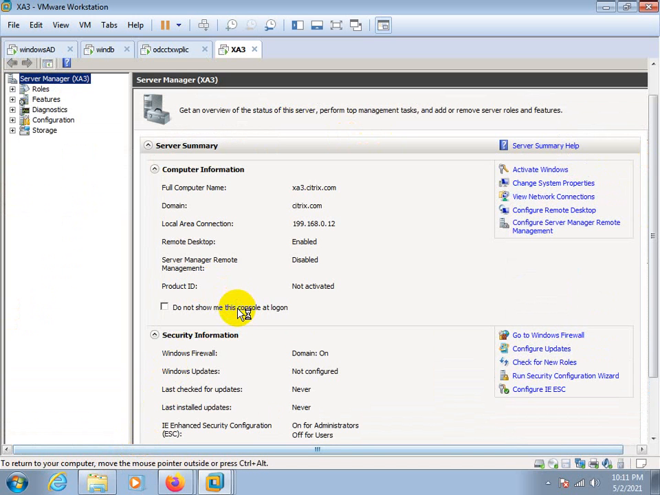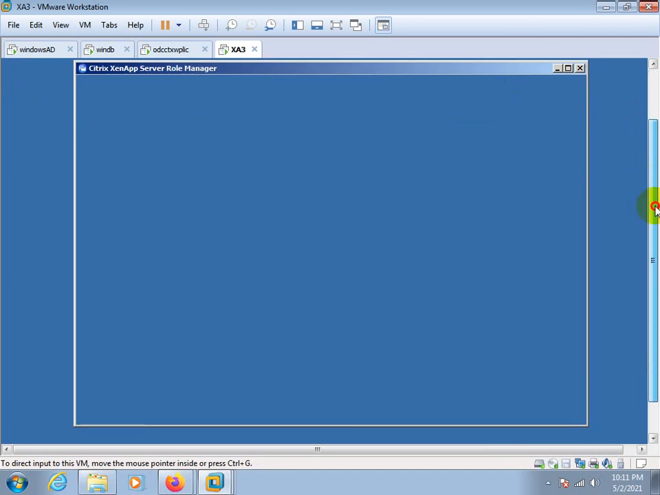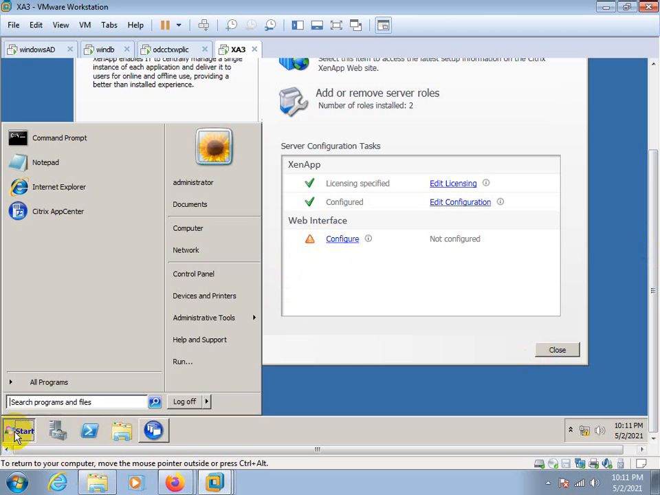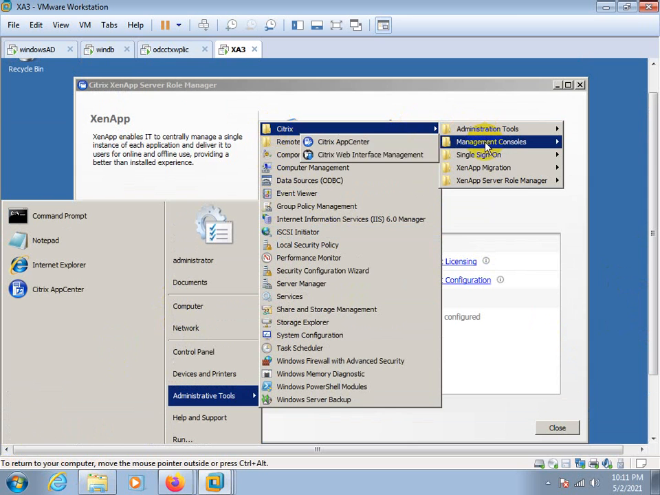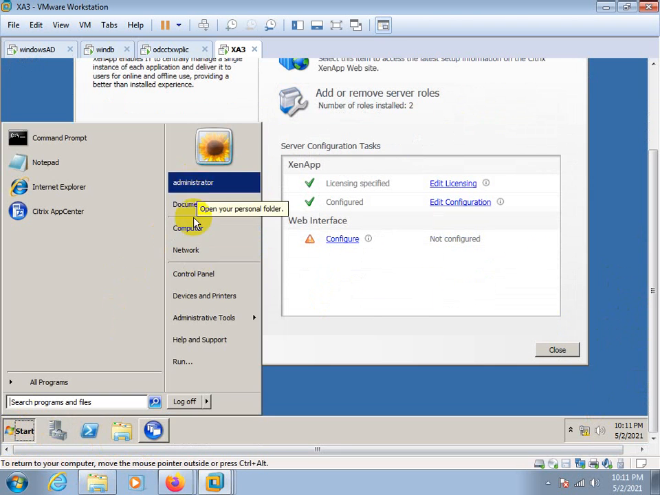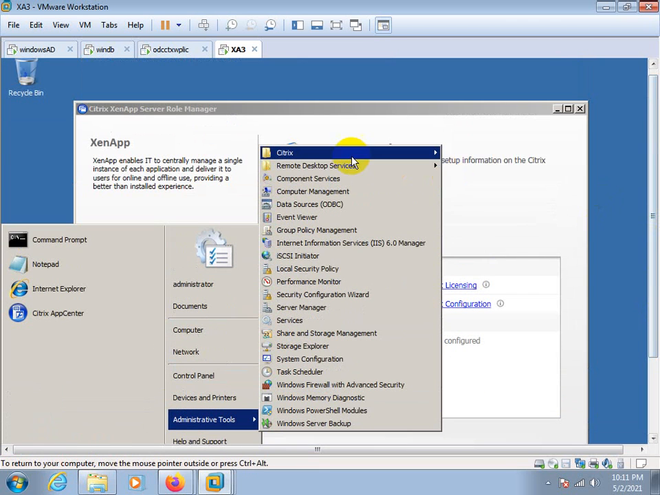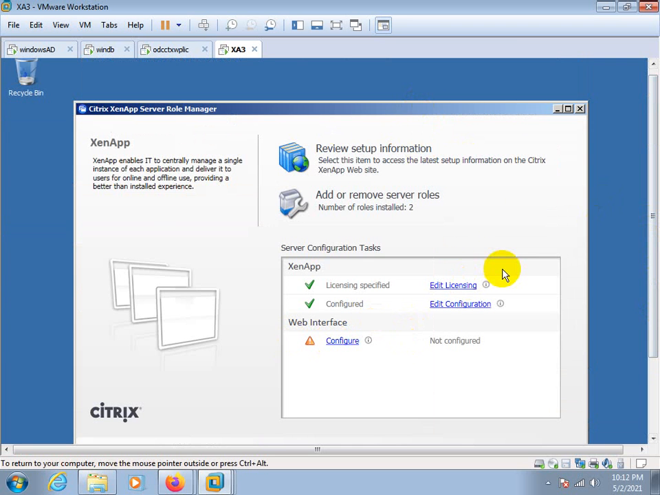One more thing is showing here, the web interface and the administrative tool, Citrix management console. You can see web interface management. Once you click on configure, you can configure it, or after opening the Citrix web interface management console, you can configure. So I'm clicking here.